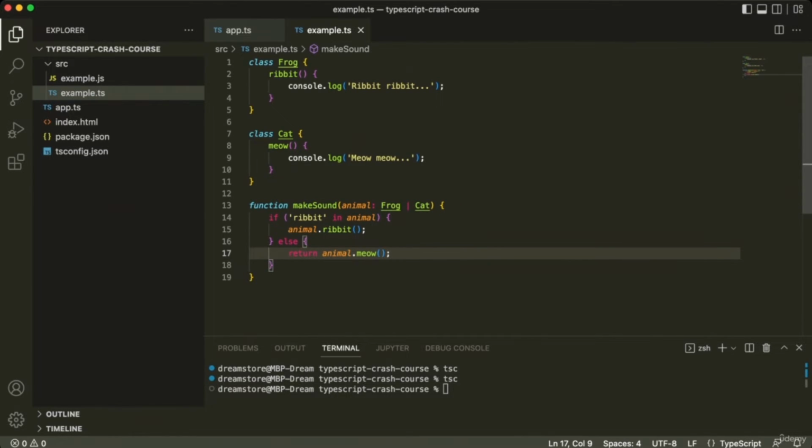So we just used the in operator to check that we have the ribbit function in the Frog class objects that we provide to the animal variable. So that's how it works. That's the second type of narrowing, by using this operator that is named in. You can use this, for example, if you want to check if you have some function in some class or object of the class, and you can also use this in async patterns.